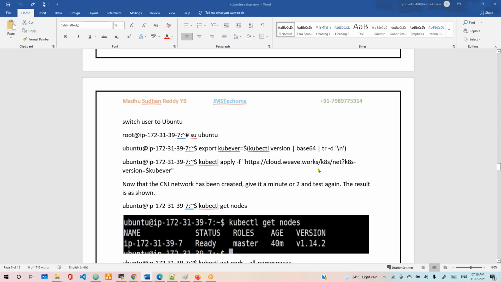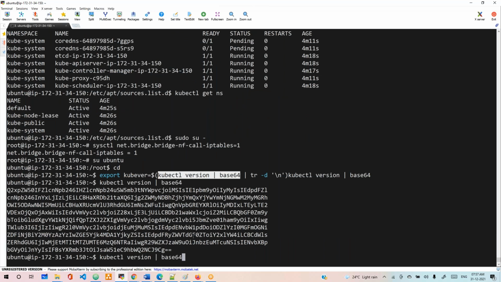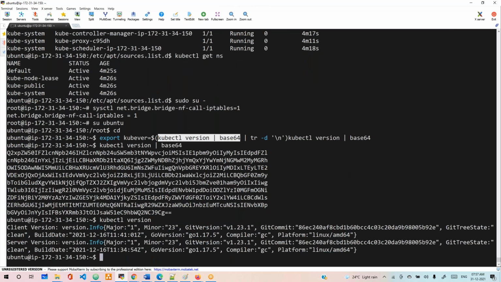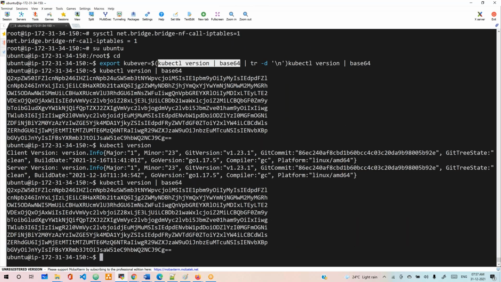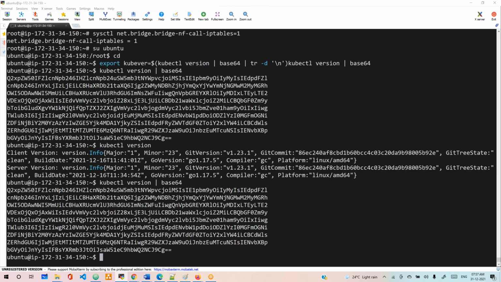I'm exporting the Kubernetes version using kubectl version. Let me execute this command. It will get the Kubernetes version and encode it. If not encoded, it will show this version. If you want to encode that, we can use base64 encoding. Then the system will understand; if we give it this way, it won't understand. That's the reason I'm making the encoded version.